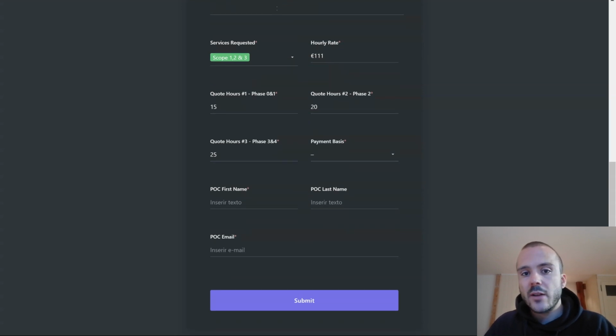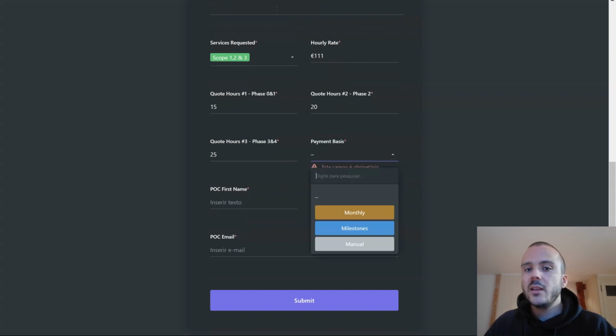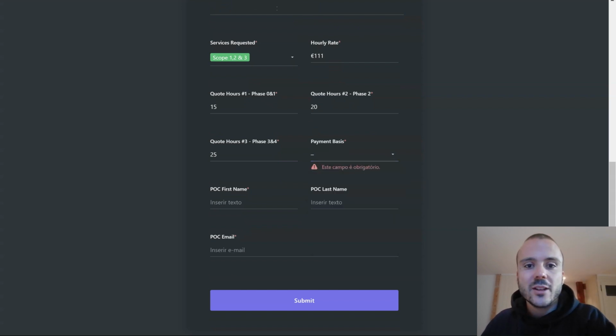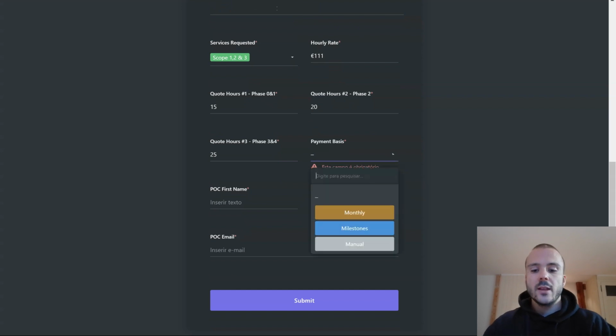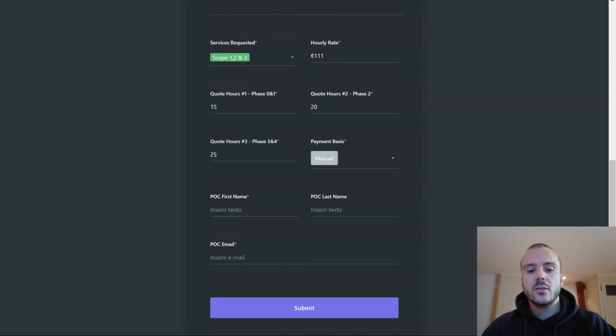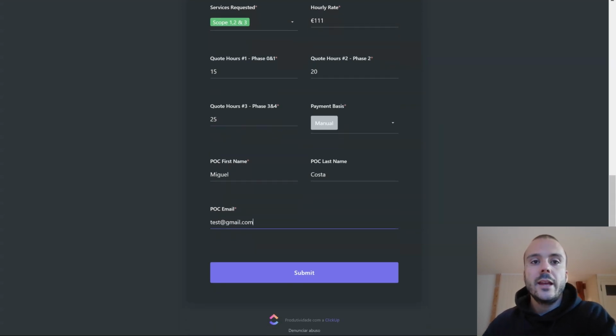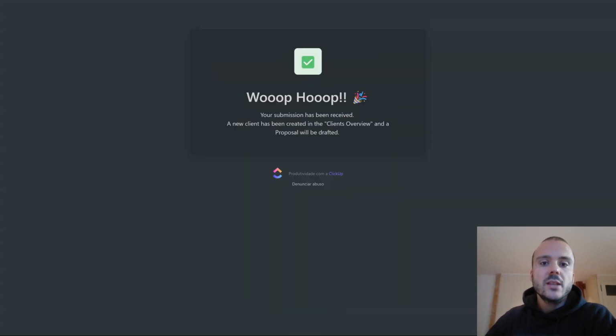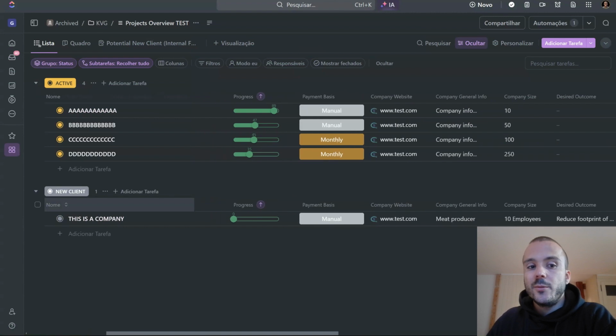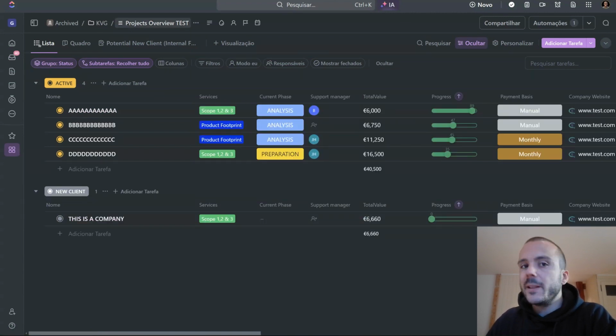So this is the amount of hours. Once again, this will make sense in a bit. Payment basis, it doesn't really matter here. It's for the invoicing automation, another automation that is based on this system. And then I'll put my name, Miguel Costa, and test at gmail.com. It took me a minute to fill out this form. Filling out this form will add a client to this list with, very important, the status new client.